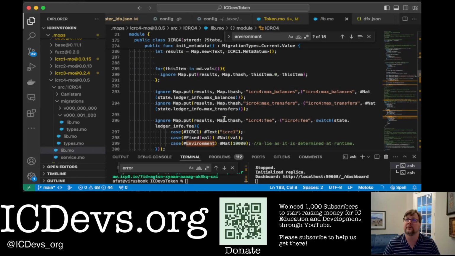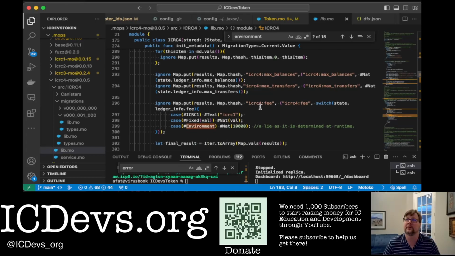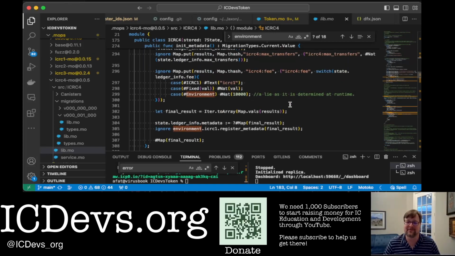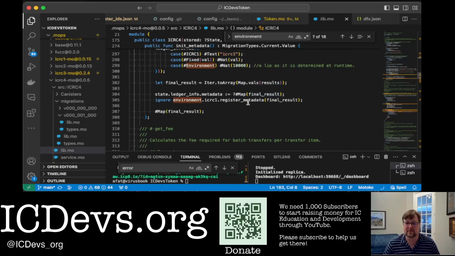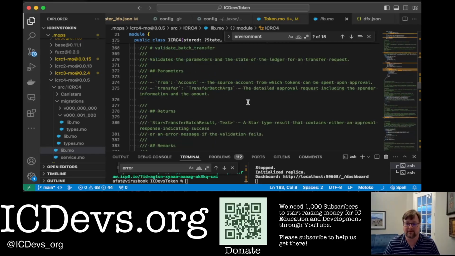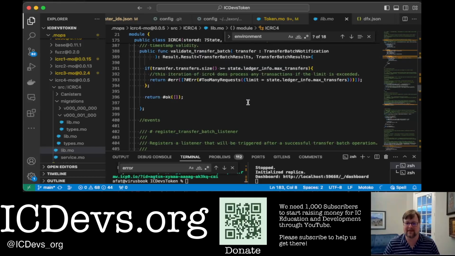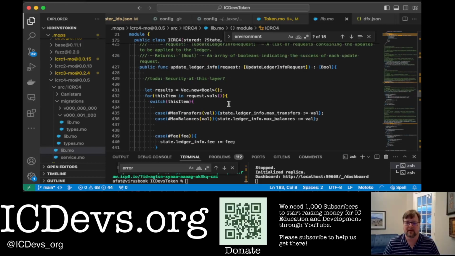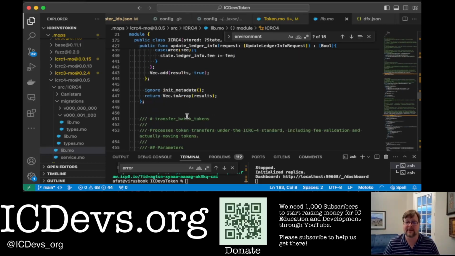We also inject some metadata from ICRC-4 into that ICRC-1 metadata function, like ICRC-4 max balances, ICRC-4 max transfers, ICRC-4 fee. Typically it just says ICRC-1. We can get a different fee if we want. We can validate the batch. Really all we have to do in here is check and make sure the size is not too big. Register a listener, an update function so we can change these values.